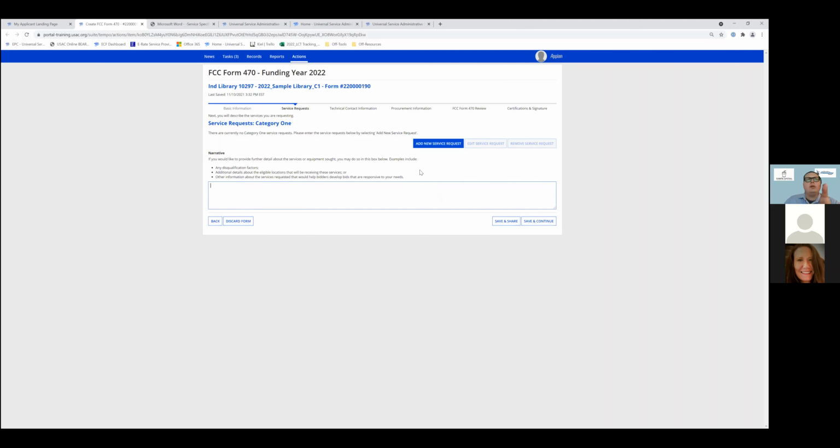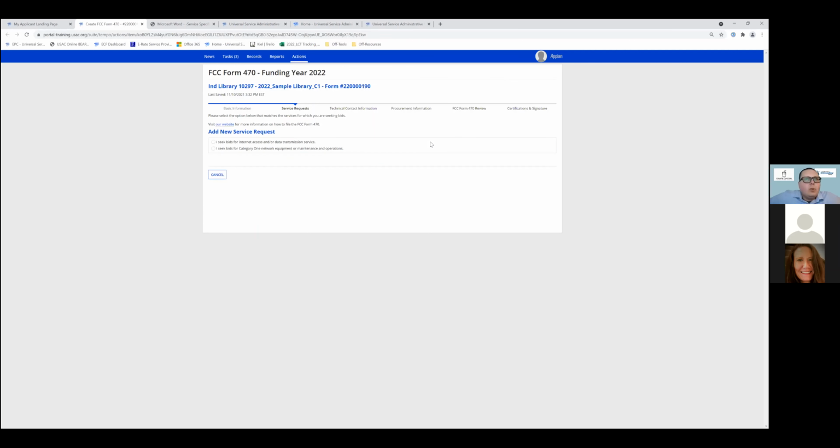From here, we are at the service request screen. We are going to add a new service request. And this is something you'll notice is a little bit different from either last year or the last time that you filed a Form 470. There used to be a series of drop-down menus here that have been changed just a little bit. So currently we're going to be looking at these bubbles here. So you're going to want to select I seek bids for internet access and or data transmission service.